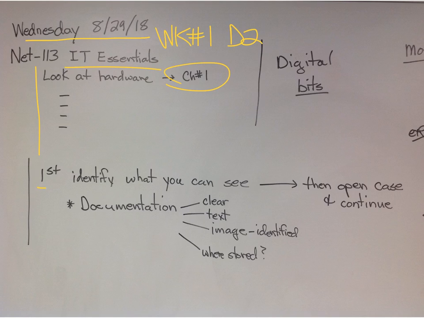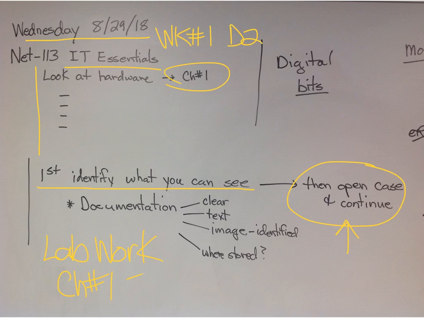The students identified what you can see, then opened the case and identified items there. This is the lab work. This is the lab work for chapter 1. And this comes from the text.